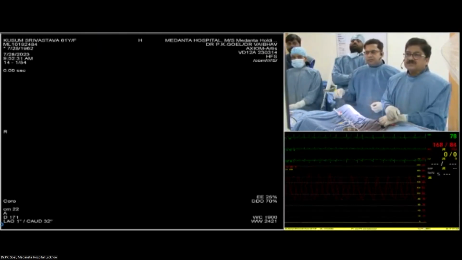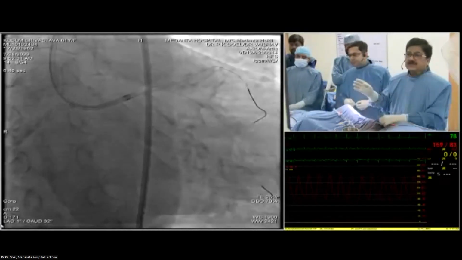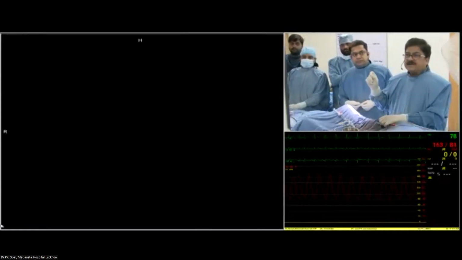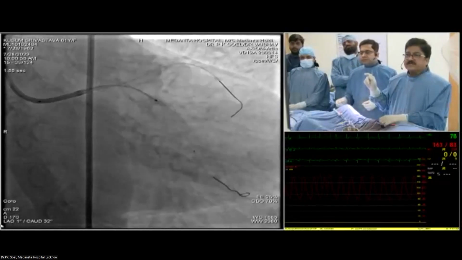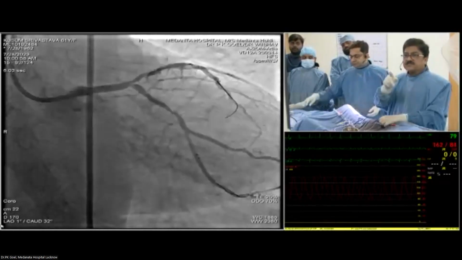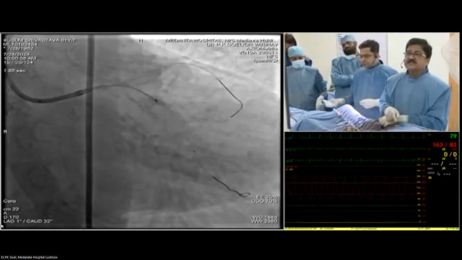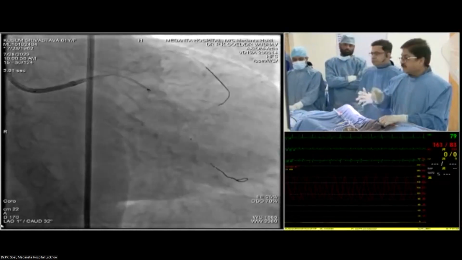So this was the... Keep moving. Move forward. I did a 2.5 balloon to create some tract for the IVL to go, and this was the OCT that we did. And we see that the circumflex lesion looks significant already here. Next.